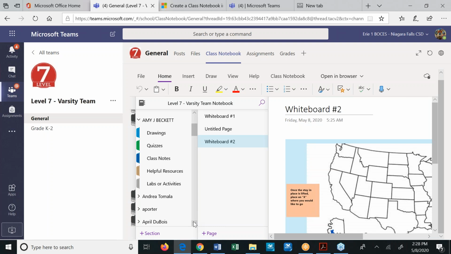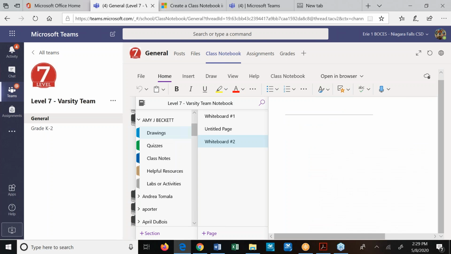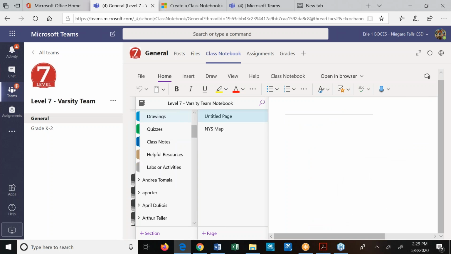So right now, you're going to see the tabs inside your folder. You're going to see drawings, quizzes, class notes, helpful resources, labs or activities. You're going to find those tabs, but you probably will not find documents actually in them because you just joined the webinar now, and I didn't have a chance to distribute those pages to you. All right, but right now I'm in Amy Beckett's notebook, whether she realizes it or not. But feel free to open up your own notebook and click on the drawings tab.